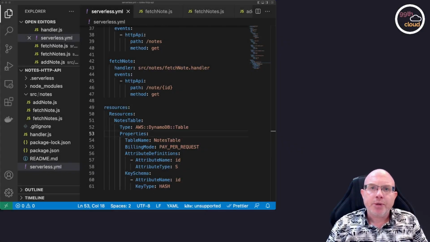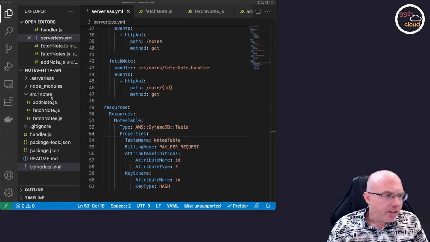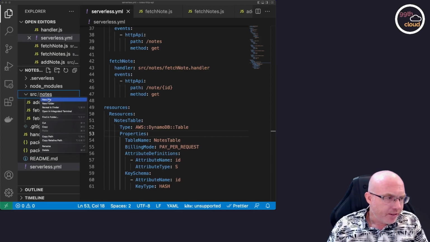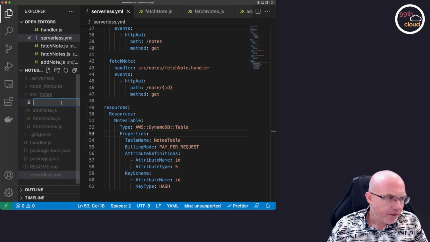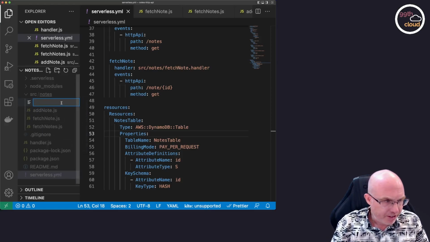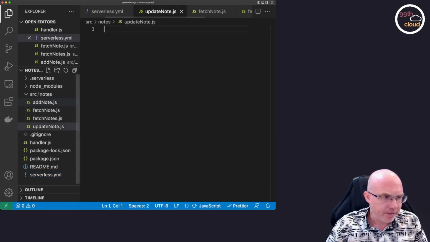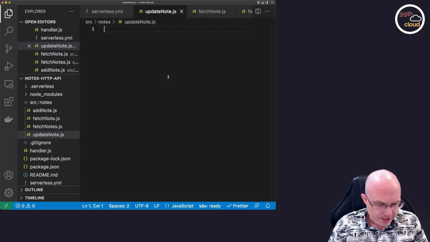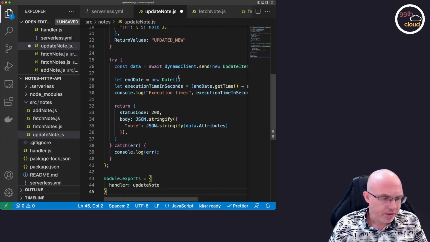Let's now add our updateNote endpoint. This was a little bit more adventurous, but I will explain it to you once I have added the code. So here under notes, we can right click again, new file. This file will be called updateNote.js, and then we can paste the code.